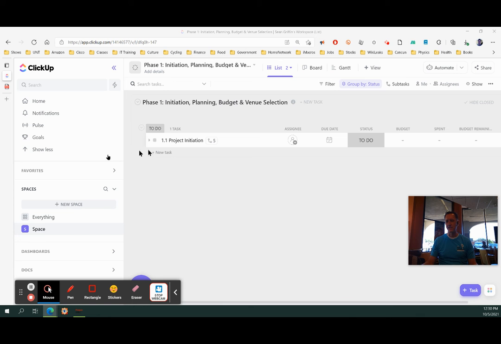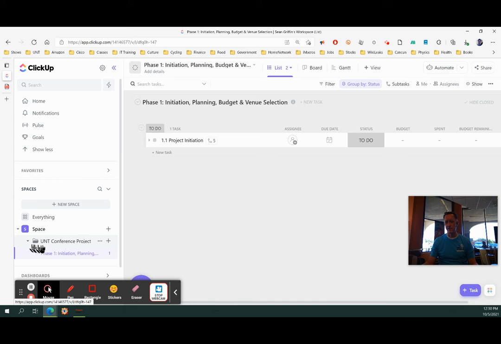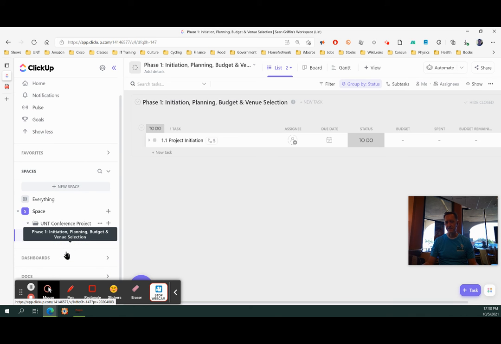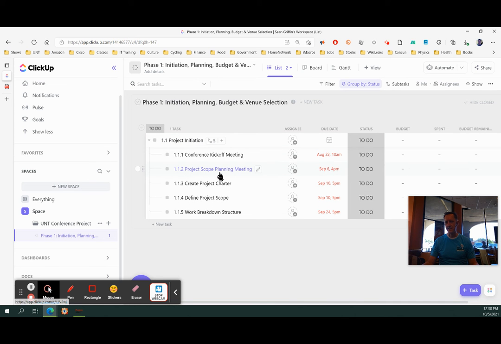Okay, so I'm in ClickUp, and I'm going to send you the link. What I want you to notice is on the left-hand navigation, there's this space, UNT conference project, and then you have what are called lists down below. The only item in the list right now is phase 1: initiation, planning, budget, and venue selection. So here's what it looks like. This is a list, and within each list, you can add tasks. Here's an example of the first set of tasks that I've added.